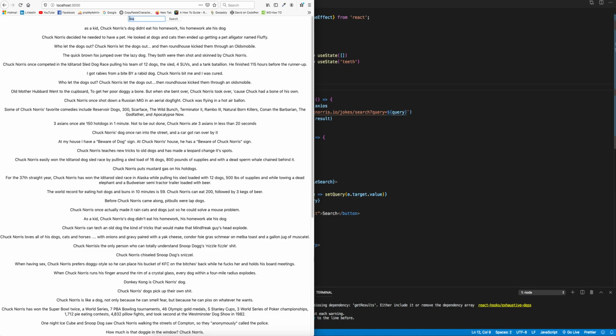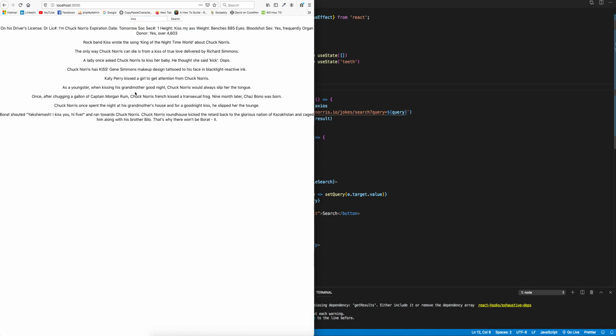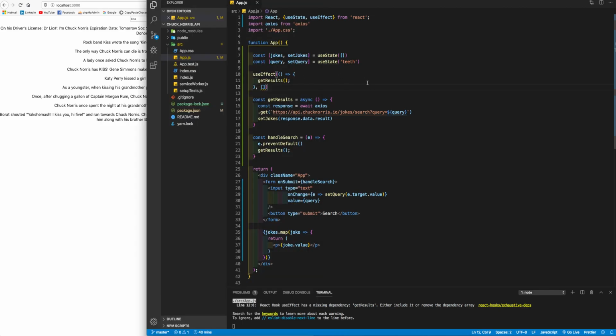Okay, we'll do one more. Kiss the band. Not that I'm a big fan, but let's see, what do they got here? Chuck Norris once spent the night at his grandmother's house, and for a good night kiss, he slipped her the tongue. Okay, well, I think we have enough for that. In any event, this is it.